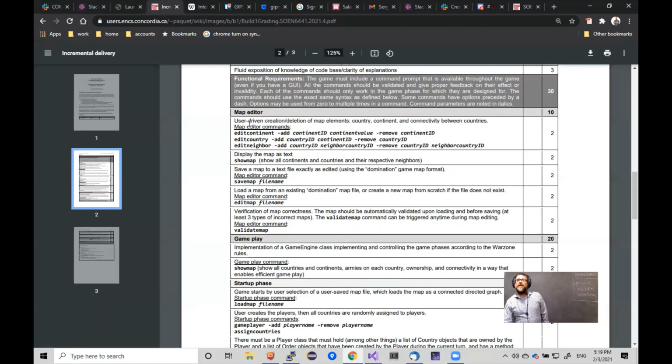So first, there should be a user-driven creation or deletion of map elements. For example, creating countries, continents, and connectivity between the countries. So those of you who have seen the domination file format, then you have the continents, the countries, and the neighbors. So using these commands here, you'll be able to add or delete continents, add or delete countries, and add or delete neighbors between the countries.